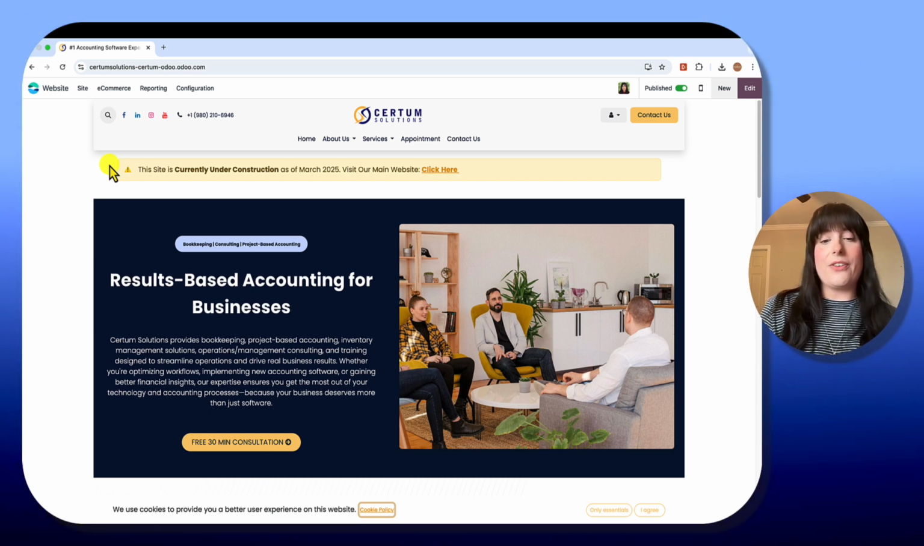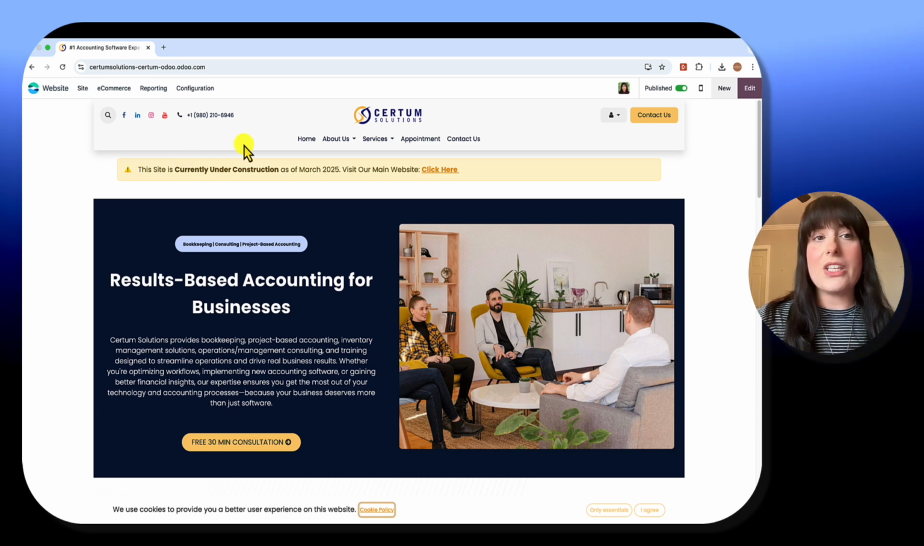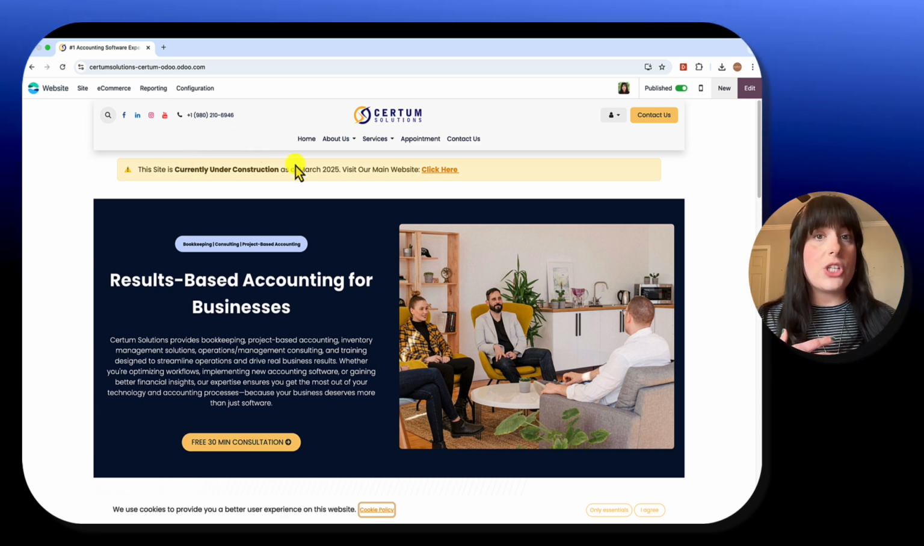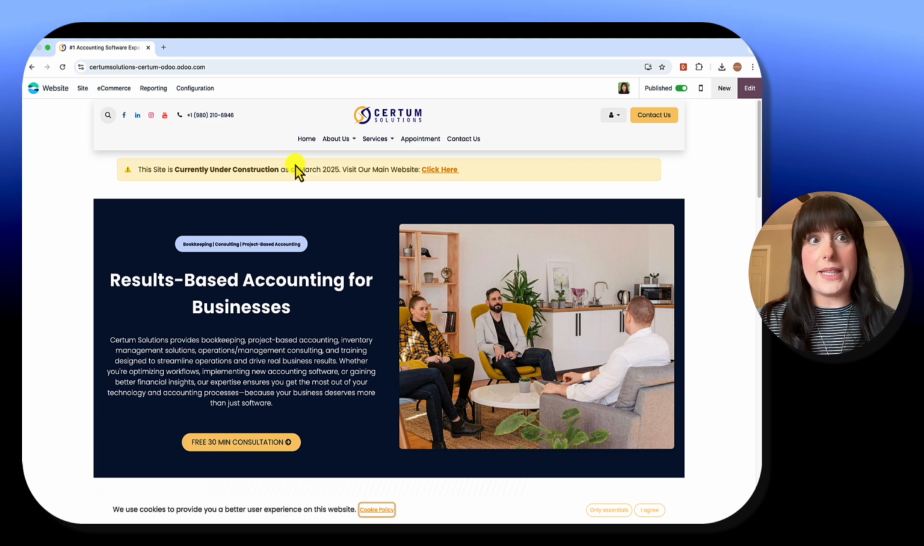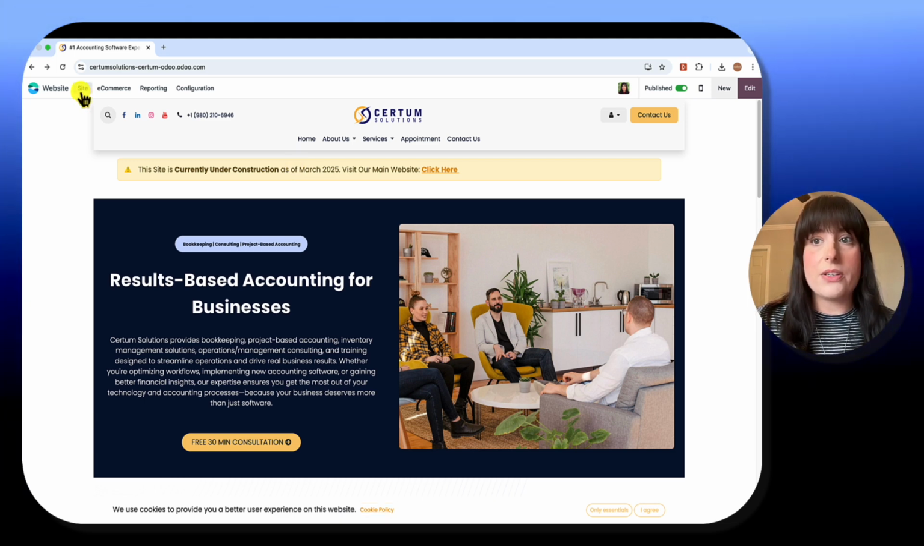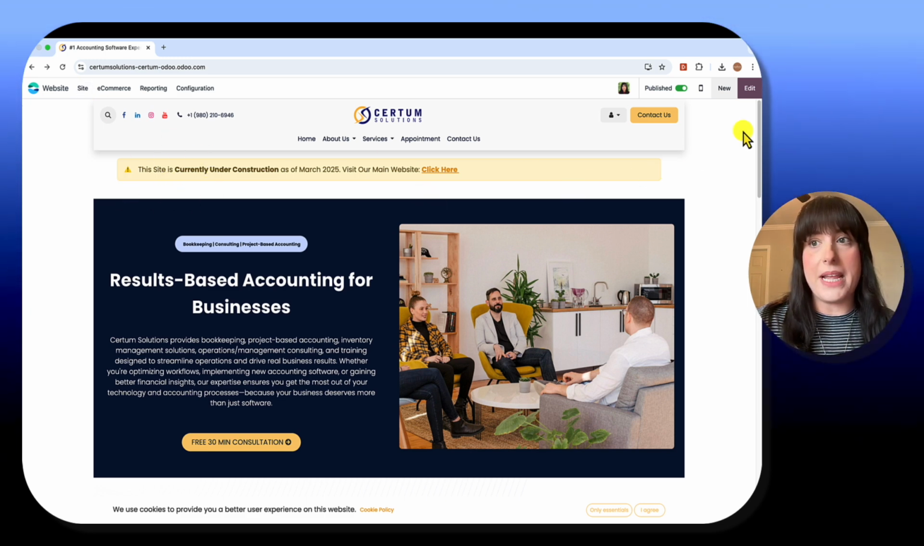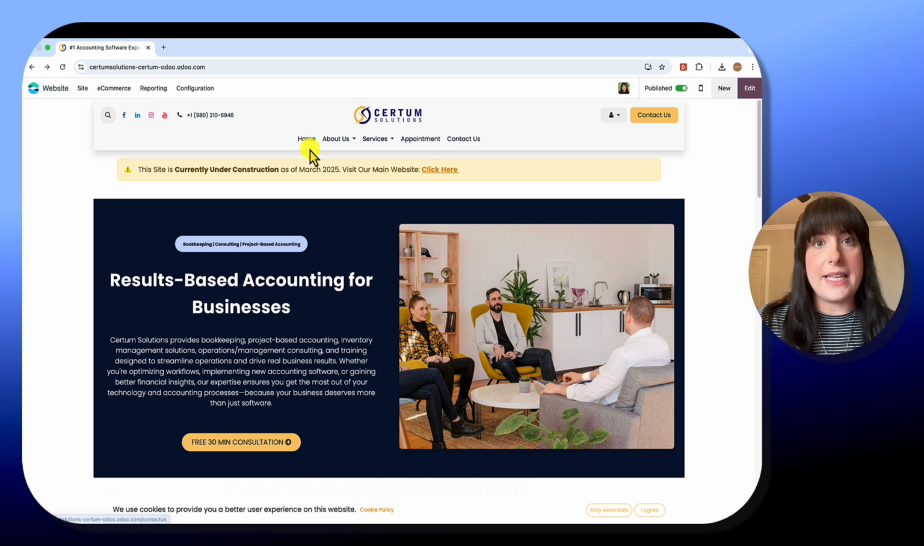Now let's look at the interface. So when you open the website app in Odoo, you'll see a clean, user-friendly dashboard. If you're just starting, yours won't look quite like this. So to start, we're going to go ahead and head to the site. Right now you can see I'm just in the normal mode once you get into the app. I haven't pressed edit or anything like that just yet.